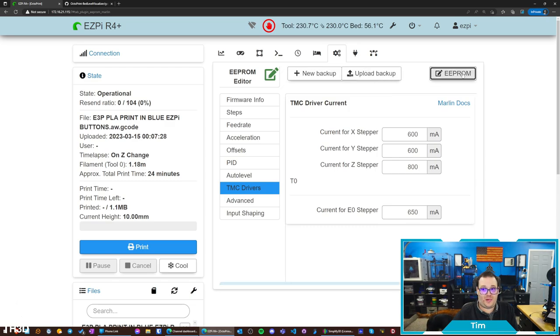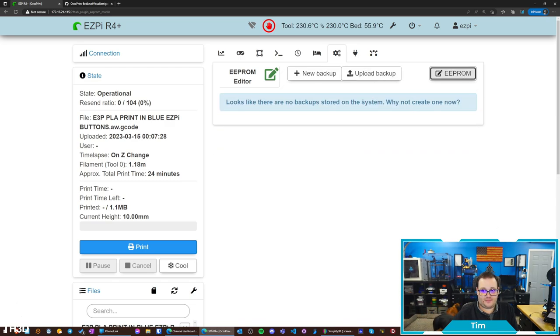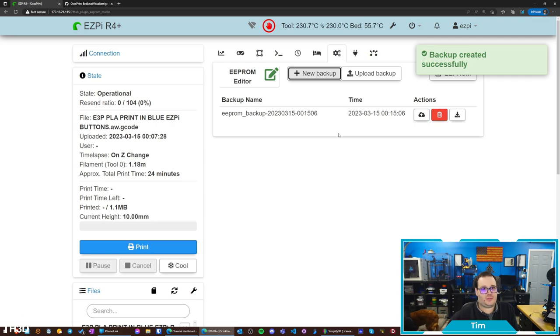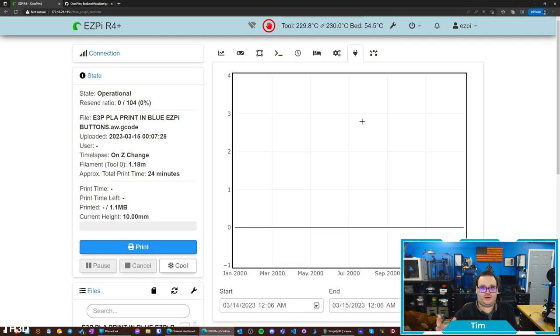You can also back up your EEPROM settings here to the actual Pi itself. And then you can re-upload the backups to your printer board. So that's pretty cool. This one is for if you have a power monitoring plug like our EZPlug Plus. This will actually show you a graph of the power usage and whatnot, but since I don't have that configured in here, it's just showing blank.